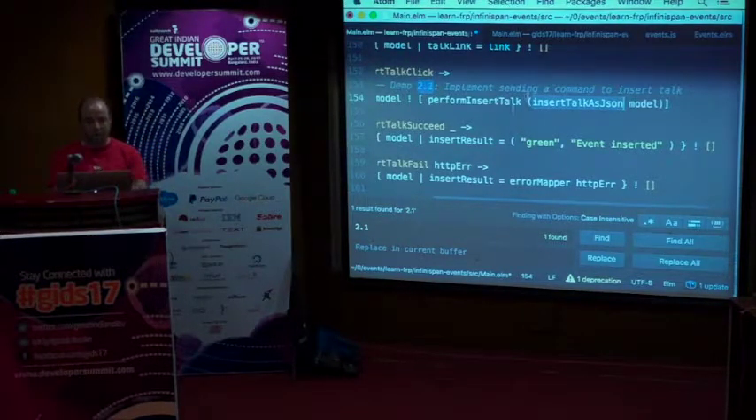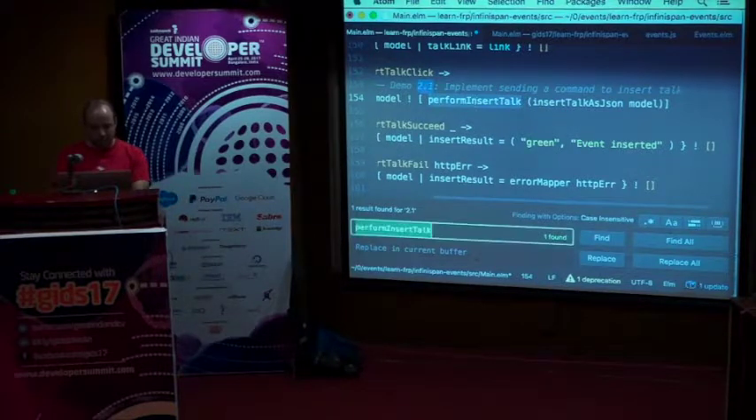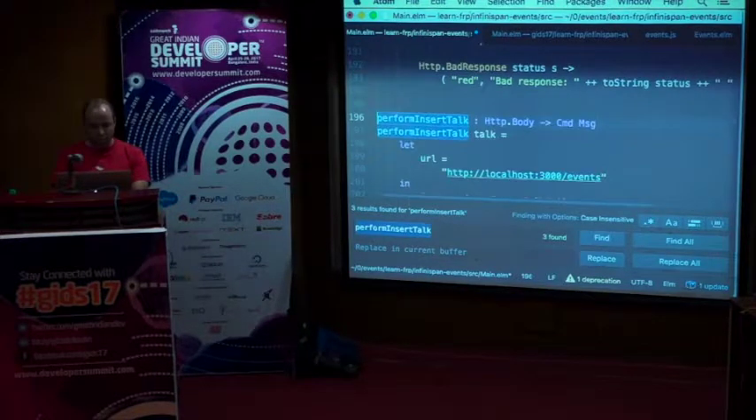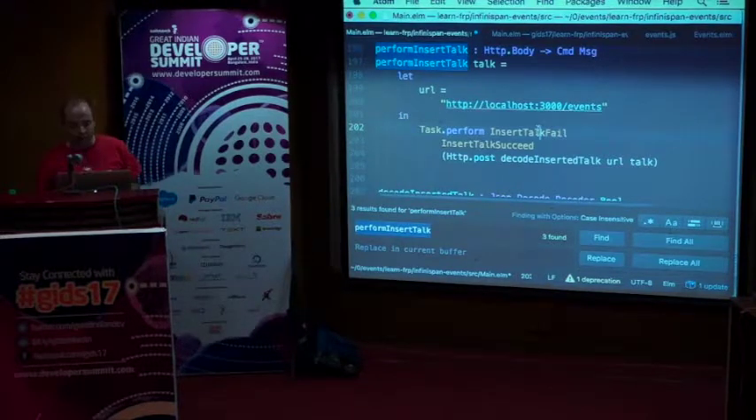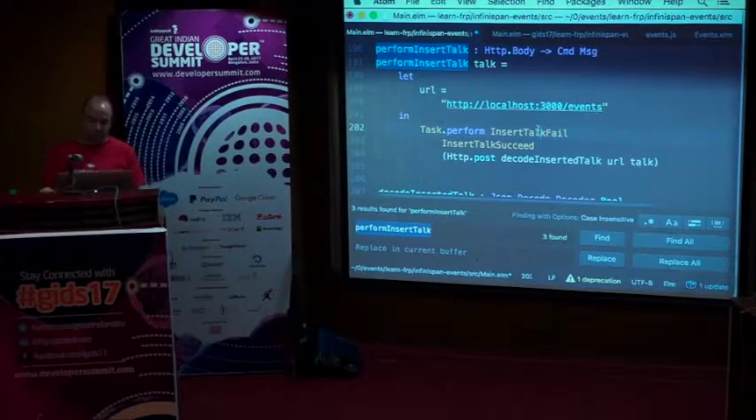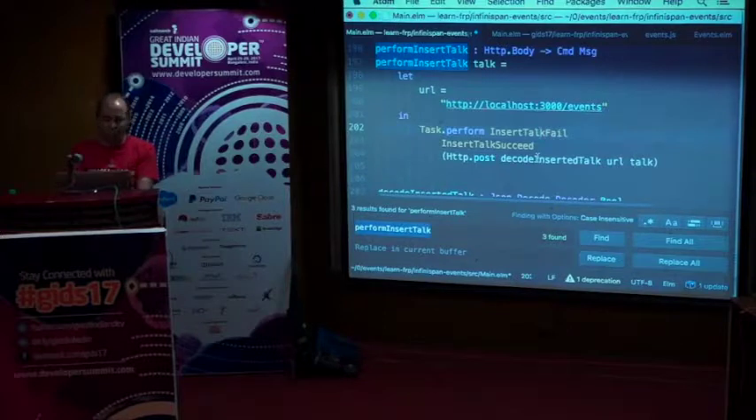It produces the JSON. And then what is the perform insert tag here going to be doing for us? A very similar thing to what we did with the get. It's going to take the URL and perform a post, so an HTTP post. It's going to send the URL, and then it's going to send the talk, which is the JSON body. And then the reply of that HTTP call is going to be either an insert talk failure or success. And then the decode here is the one that takes the reply and converts it into our own state. So this is very similar to what we did earlier.